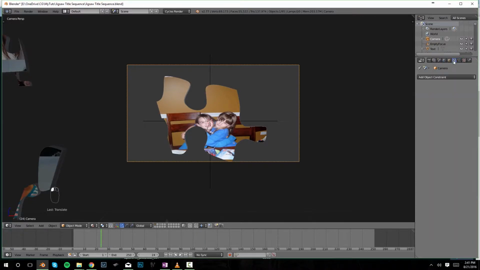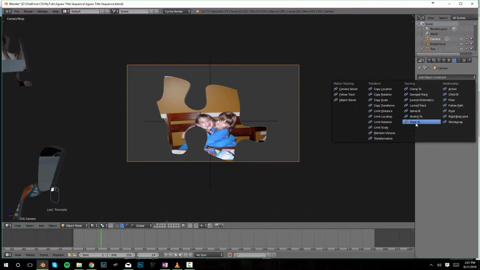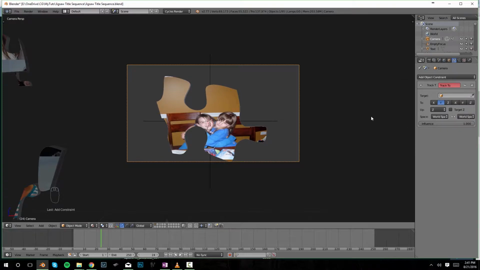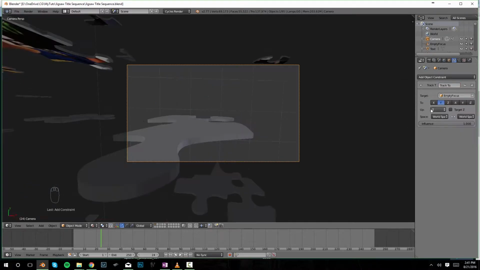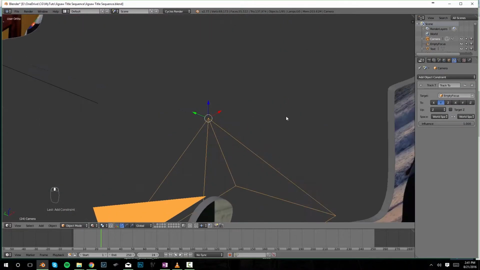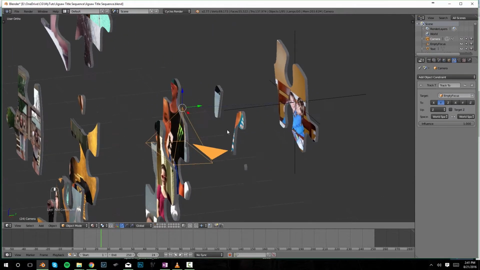So in my camera, I'm going to add a constraint. And it's going to be a Track To constraint. And I'm going to track to my empty, but here's what's going to happen. Like, whoa, dude, I thought you were tracking to the empty. Well, it is, but my axes are all messed up.